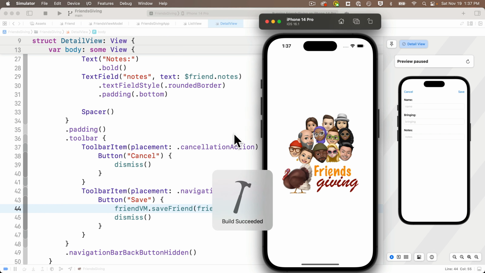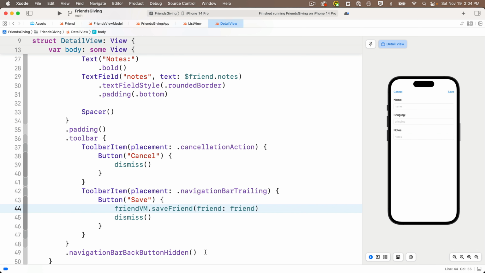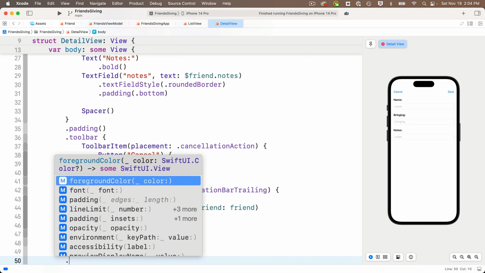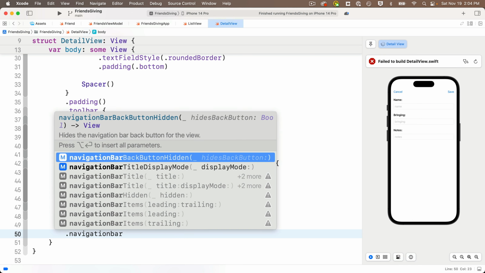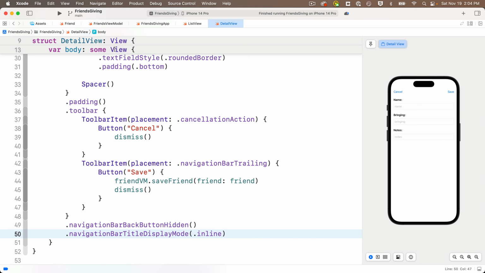We see all our buddies on our launch screen. Oh, and I'm remembering there's one more thing we forgot to add. We need to set our navigation bar title display mode to inline so we don't get a big space at the top of this view. So underneath the navigationBarBackButtonHidden, we'll say .navigationBarTitleDisplayMode, set that to .inline. Now we can build and run.